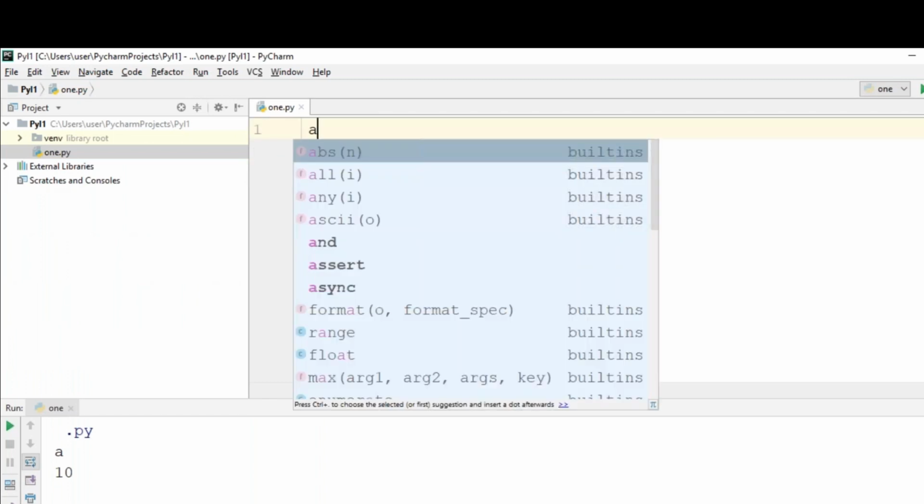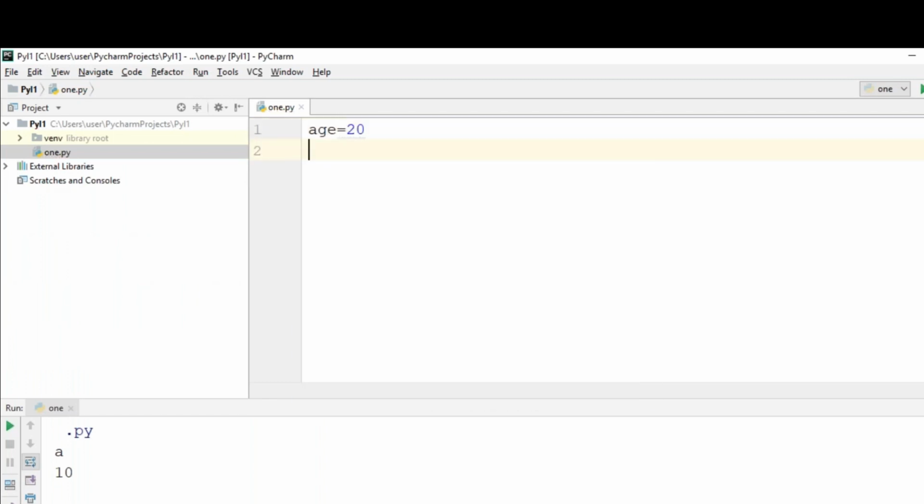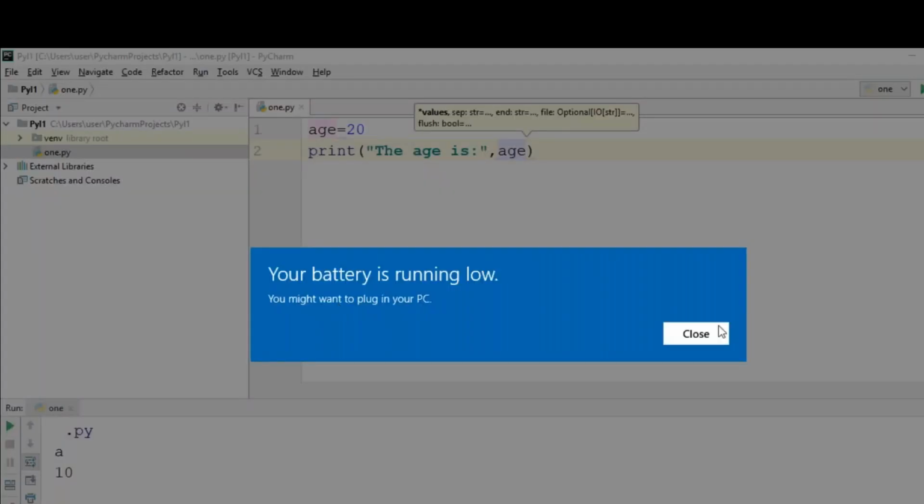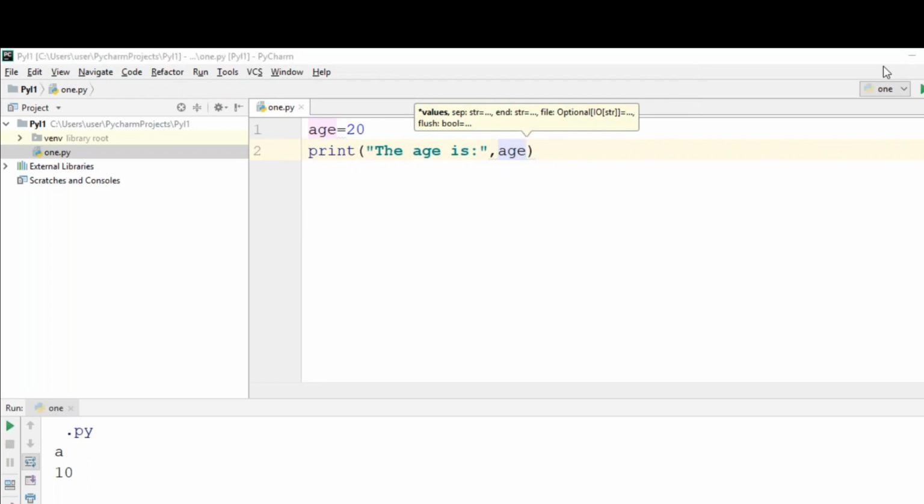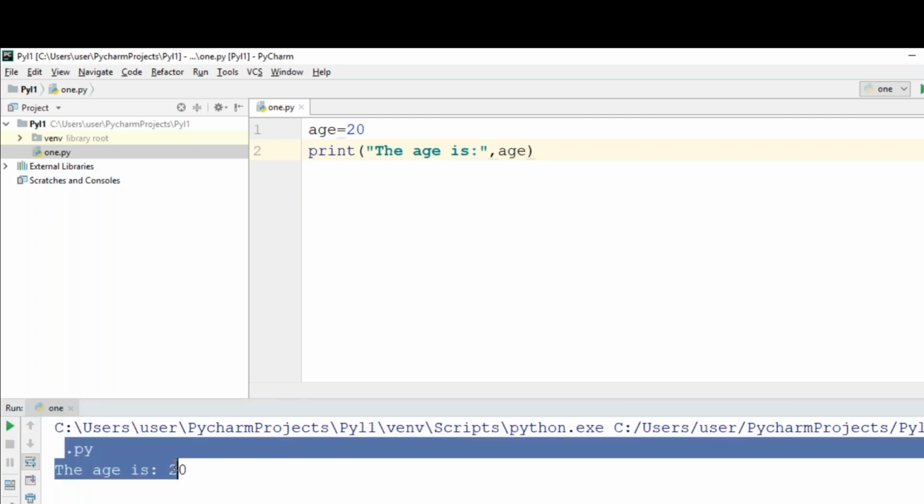So let us try this. I'm writing age equal to 20. Print "the age is", put a comma, concatenated with what value? Age, the value inside age. So this will be printed as it is, and this will get the memory value, that is nothing but 20, combinedly coming in one line. These two things will combinedly come in one line. Just execute this. Yes, the age is 20.